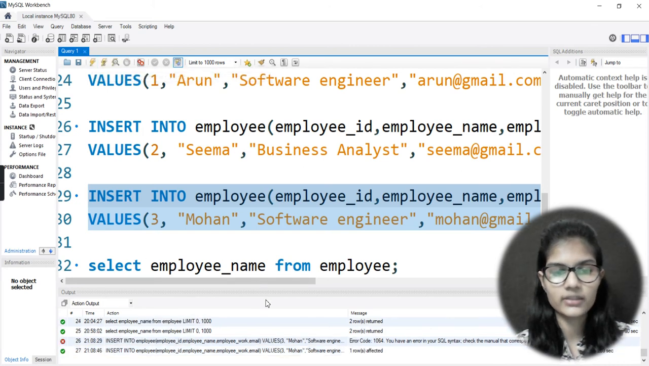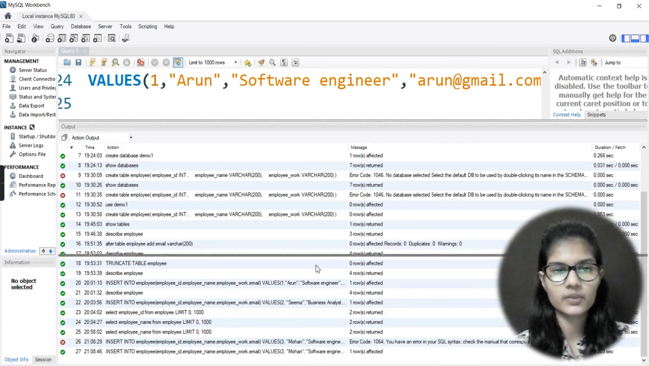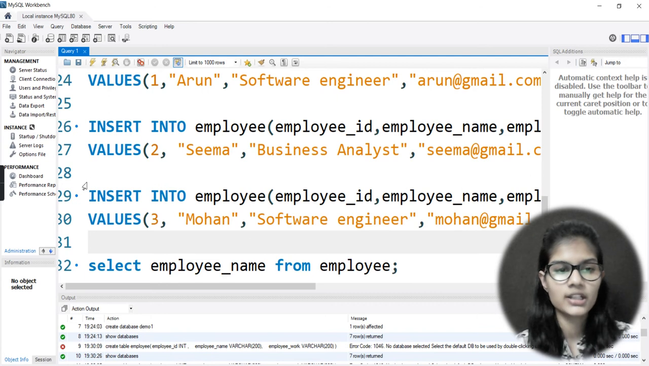Fine, so now it ran. These are executed. Let me show you as well. Check out this last one that is present here. This is the one for Mohan, the software engineer and all those things, right? So that one is actually executed.